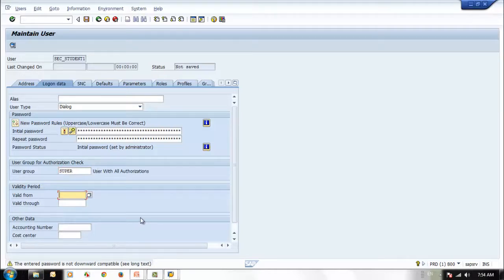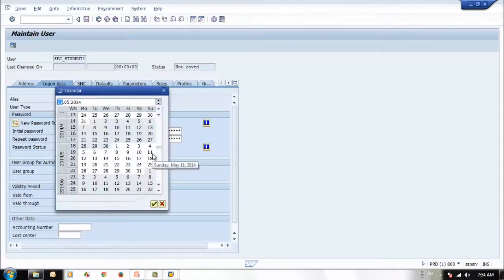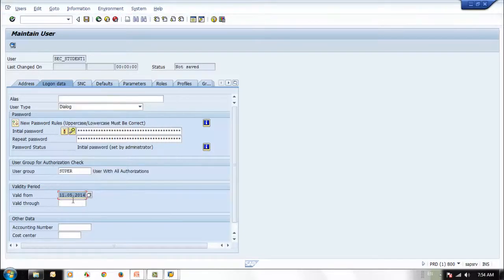Then validity from. The next tab is validity period. This is also quite important. We can define its valid from and valid through. So we can put the date, let's say, and valid through.